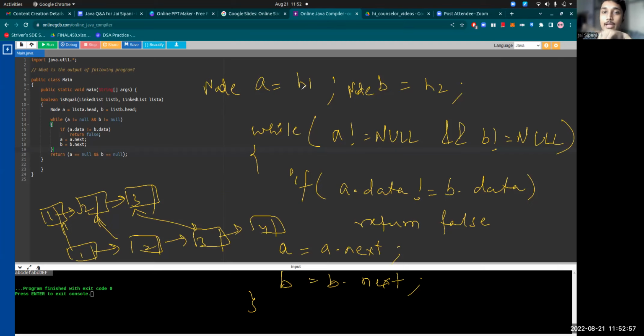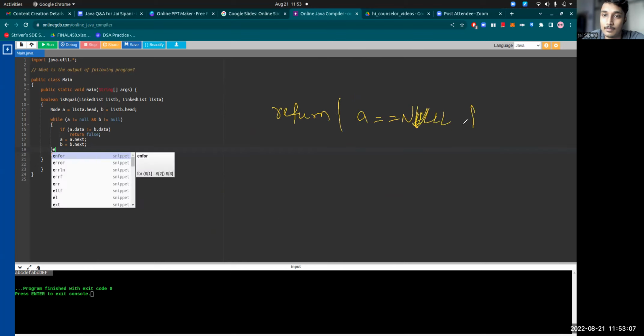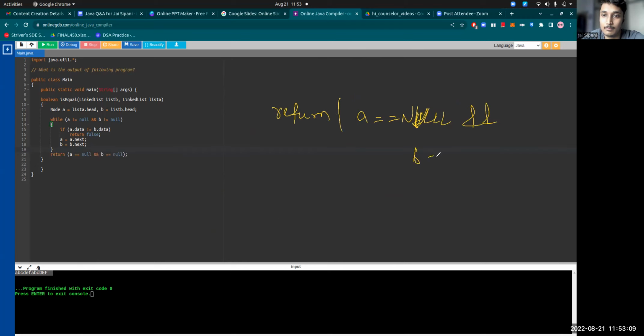So what we are going to write is this line only. This basically means if A and B are both null, then only return true. Otherwise, this is going to return false. That is what I have done in this code.